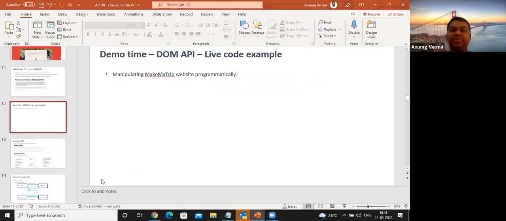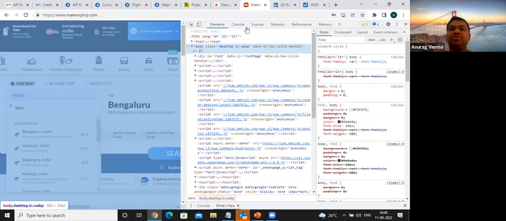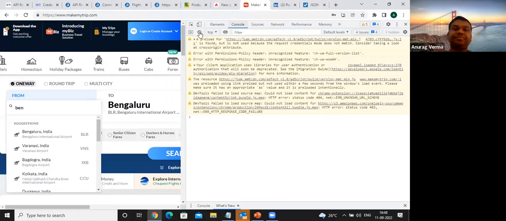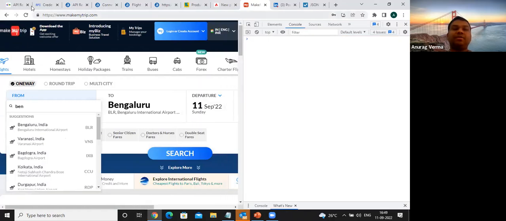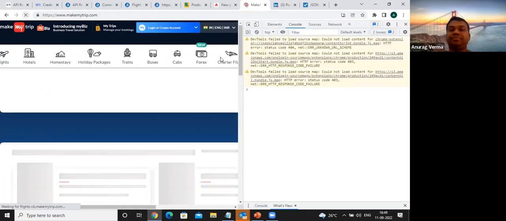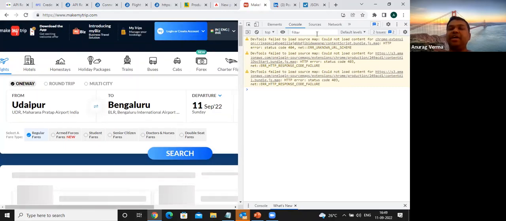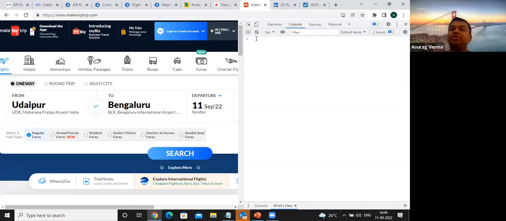Let me give you a simple example, because otherwise it will probably not help. So let's go back and reload this page. Last time when I was doing the demo, I showed you the network tab. This time what I'm showing you is the console tab. The console tab in developer tools allows you to write code within the browser. I'm just clearing this again. I'll show you a few examples.